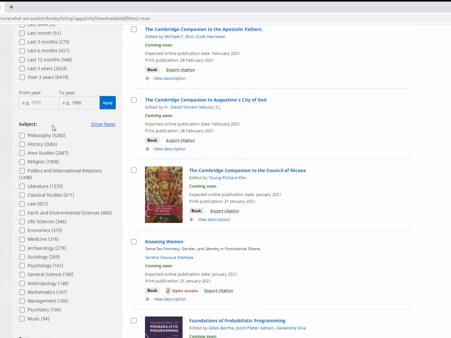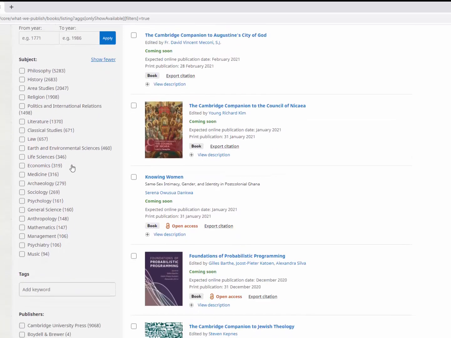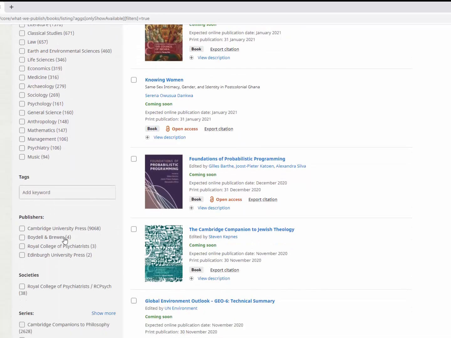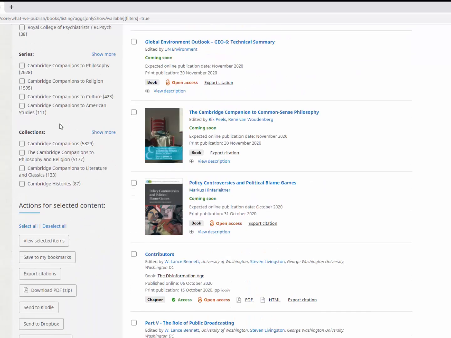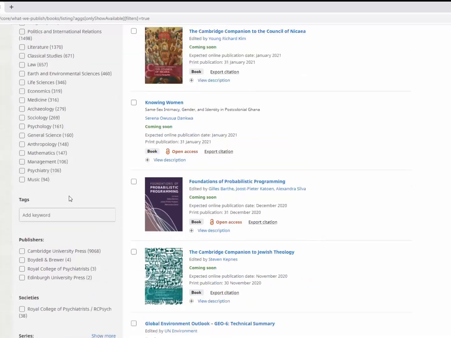You'll also see the subjects are really very much geared and focused on philosophy, history, area studies, religion, etc. So not so much on things like mathematics, not so many publications. The tags are supposed to work like keywords, but you'll see once we do a search that that might not necessarily be necessary to use, and then specific collections within this database.